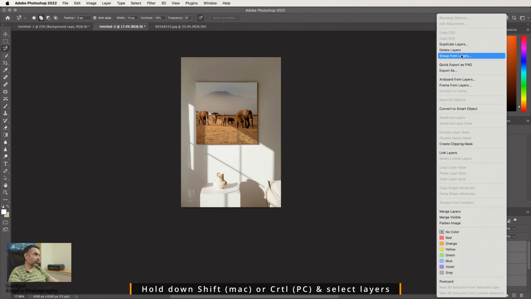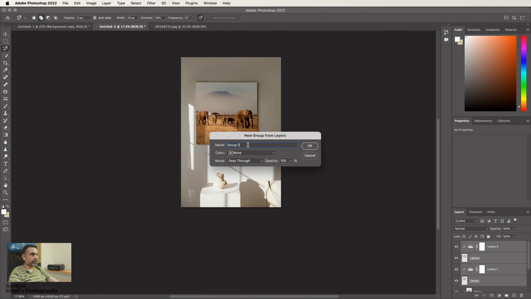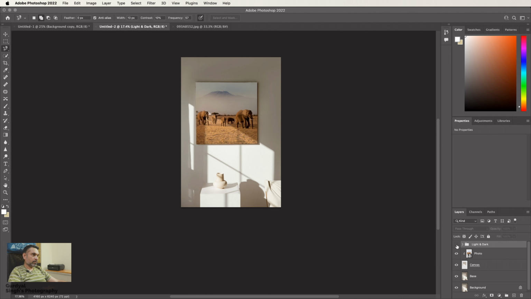Yeah. So right now you can group them into one folder, group from layers, and make it light and dark. So this is without and this is with. This is without, this is with. So you see we have more control now over the lighting of the photo frame.